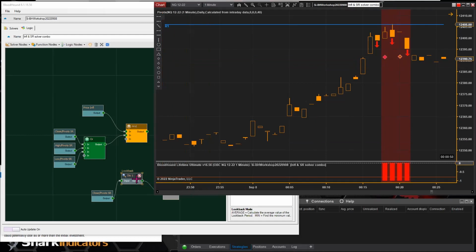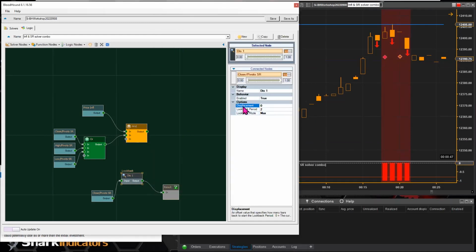So, all right. The big difference is displacement actually shifts everything over. The look back keeps the signal on the signal bar, but also adds an extra one. So it's kind of like it extends the signal forward. Think of it that way. Just think of it like a signal extender.